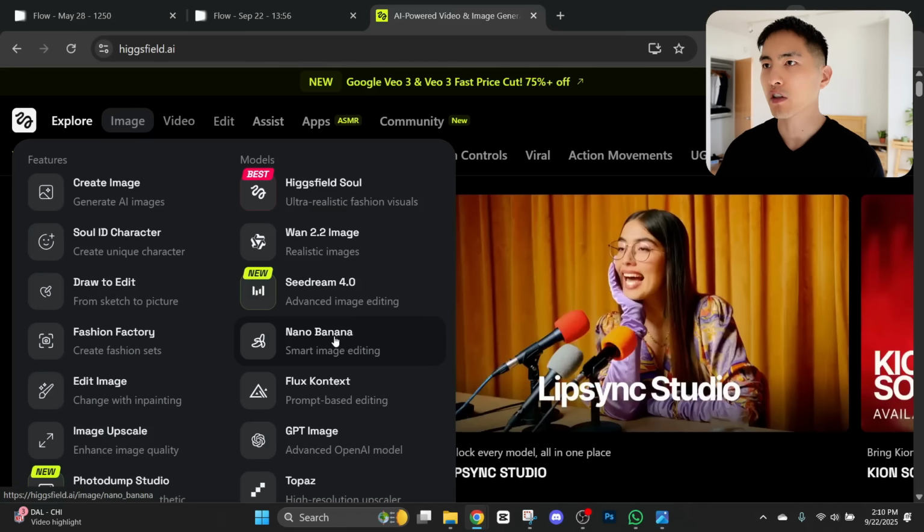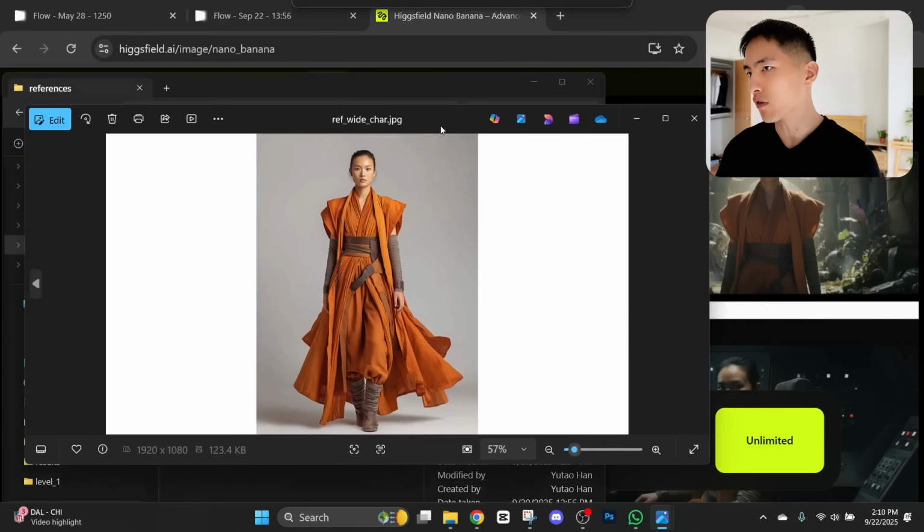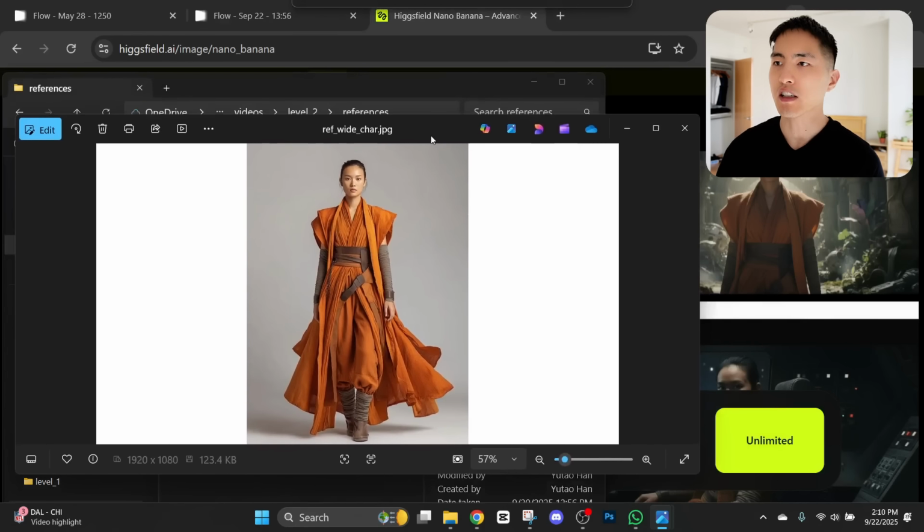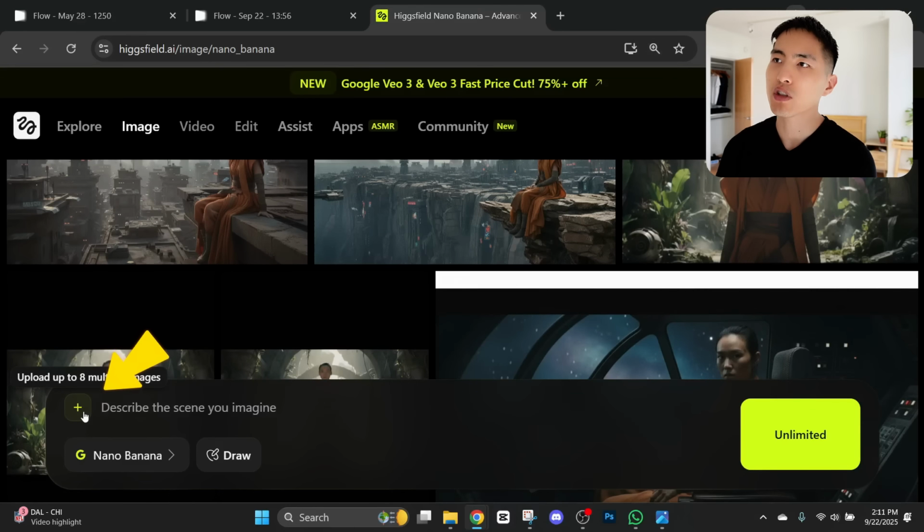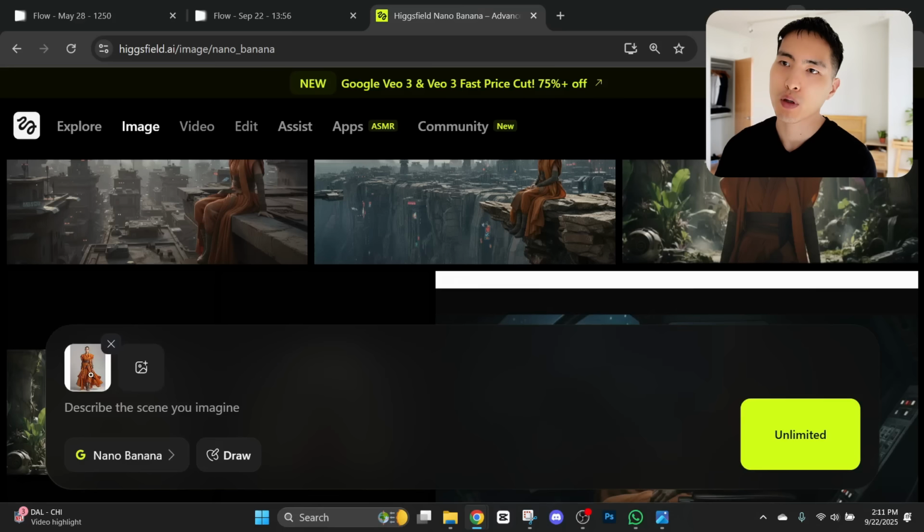Nano Banana is one of them. So let's say I have this photo of a character and I want to put her inside some different scenes. What I'll need to do is upload this image into Nano Banana. So we'll use this upload button, putting the photo of my character. Now you really need to be descriptive at this point in describing what the image will look like.